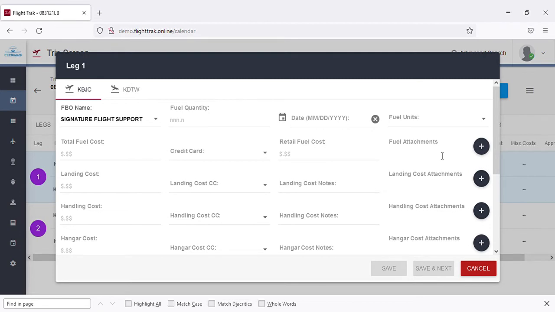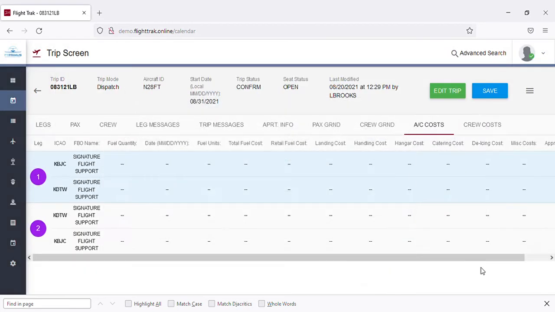So what the pilots or the crew would need to do is take a picture of the receipt with their phone or their tablet, save it to their pictures, and then they can click on this little add icon, go to their pictures, and then they'd be able to add that information. And that would add a picture to that expense. And then it will also add it when the reports are pulled. So you can do that for all of those kinds of expenses.